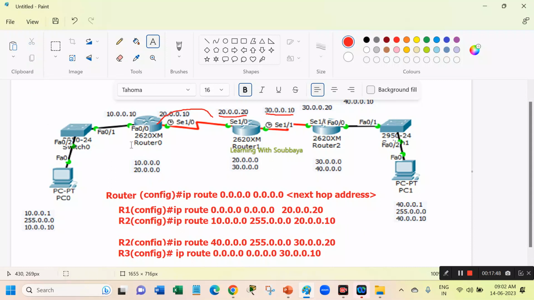So these are the things we need to configure in the R1 router, R2 router, and R3 router. Here we are configuring static routing, and in the R3 router we are configuring the default routing protocol. After that, when you ping the packet from here, it automatically reaches the destination.